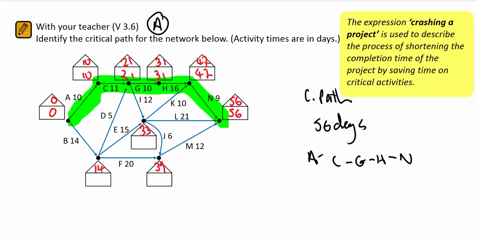So for M, the latest finishing time for M is 12. So 56 take 12 will give me 44. Now that influences the latest finishing time for J and F. Now I'll go up this particular chain here. 44 take 6 is 38. But 56 take 21 gives me 35. So the latest finishing time into this sequence here is 35 days.